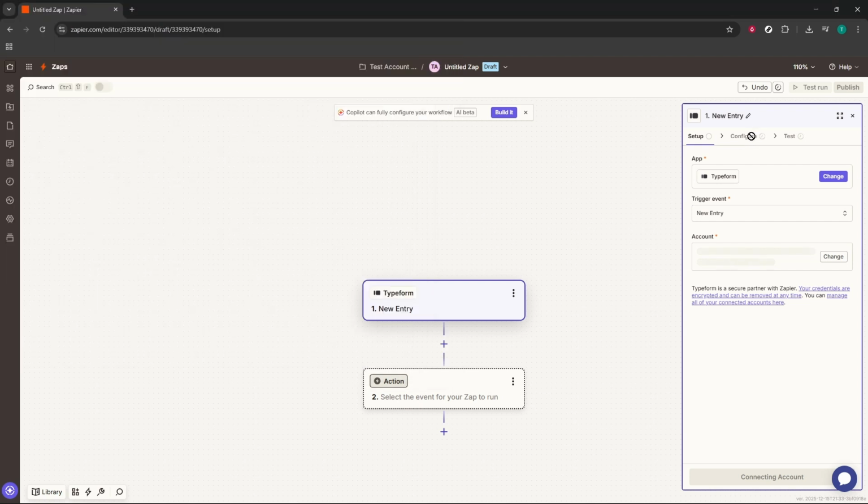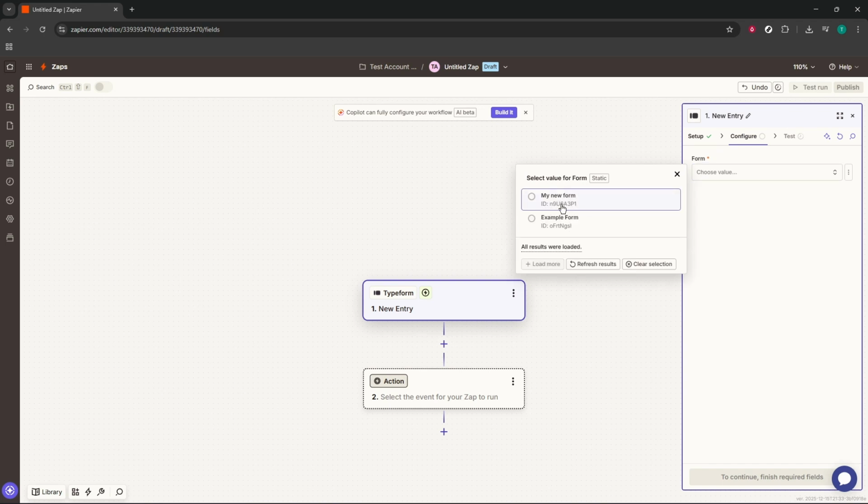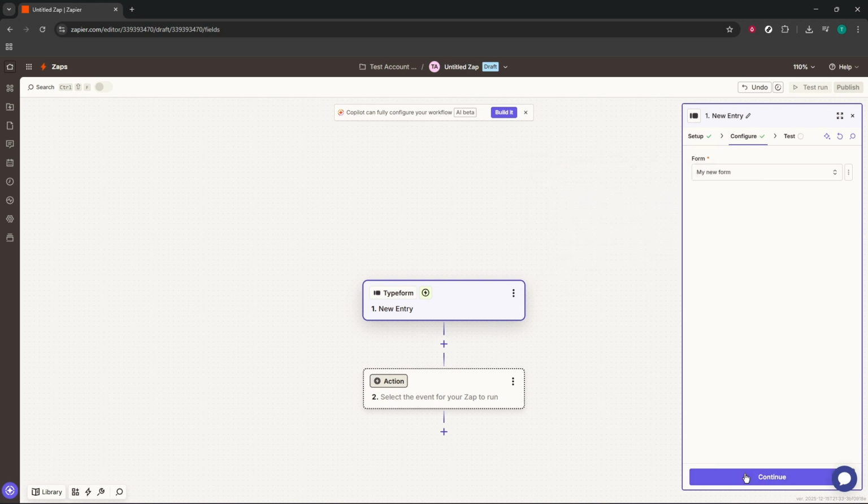Next, configure the trigger settings. Choose the specific Typeform you want to monitor. If your form has multiple fields, that's fine. Zapier will pull sample data so you can see what's coming through. This helps you confirm you've selected the right form and that the fields look correct.